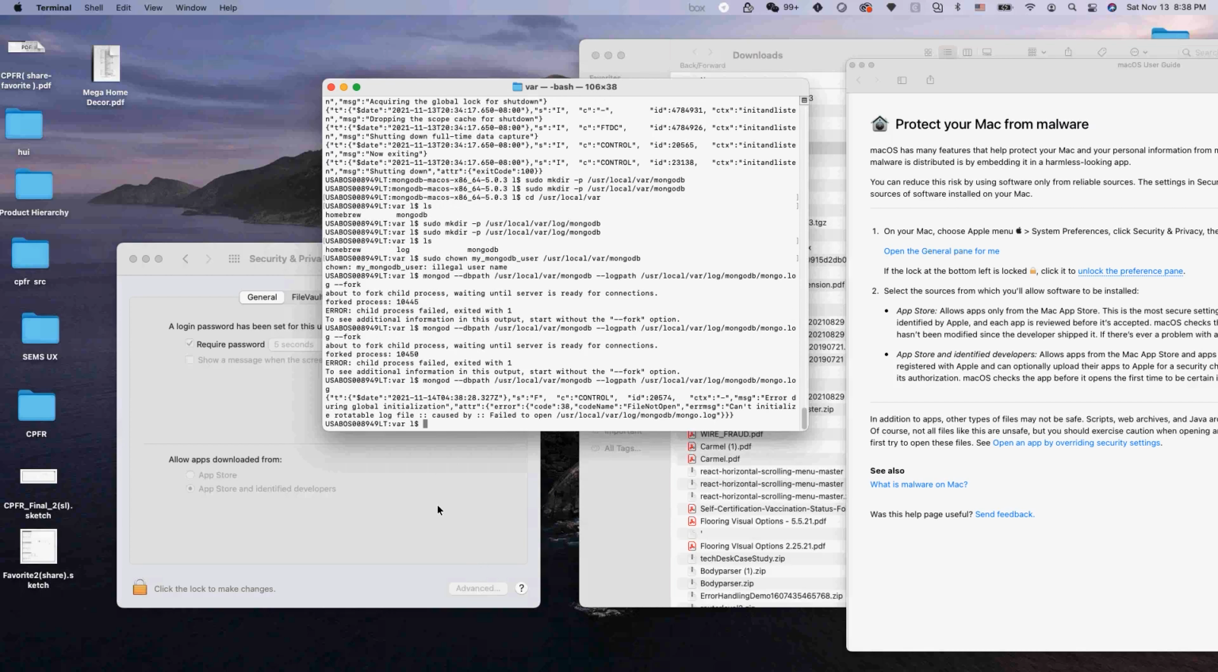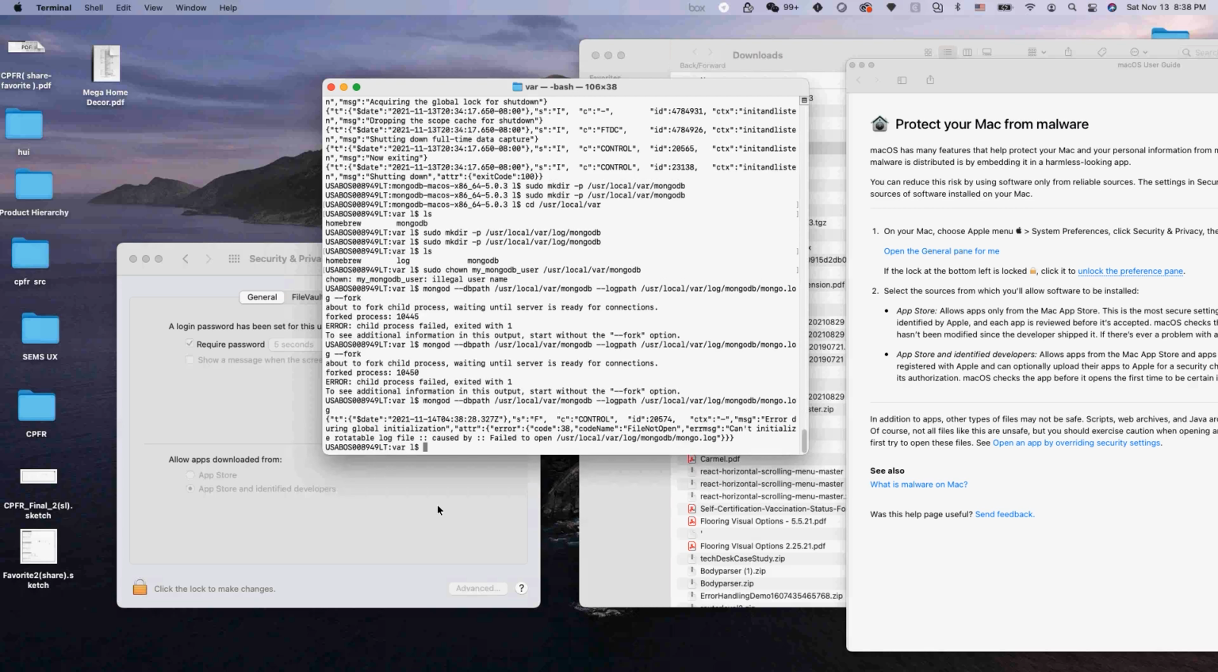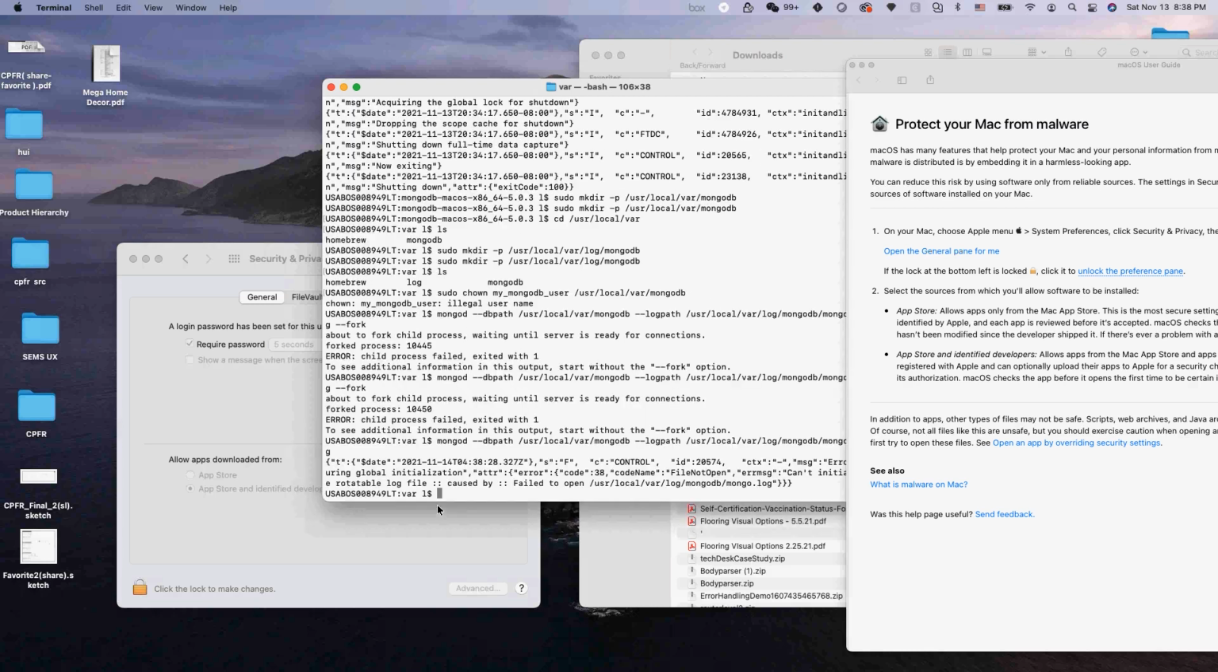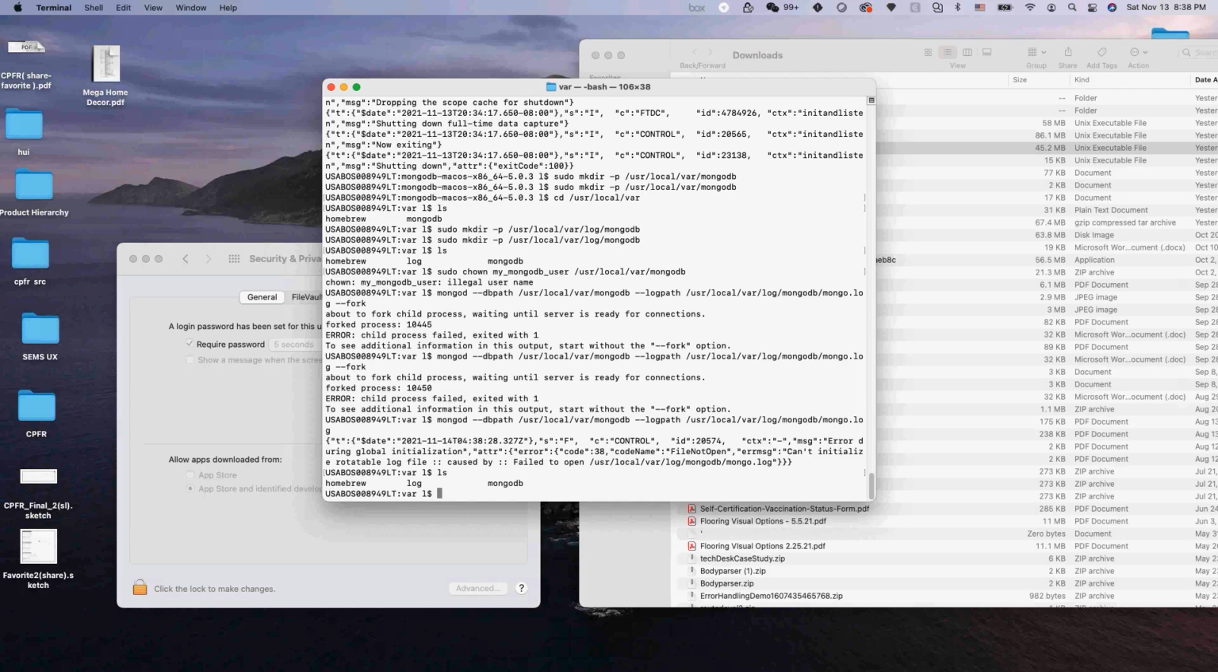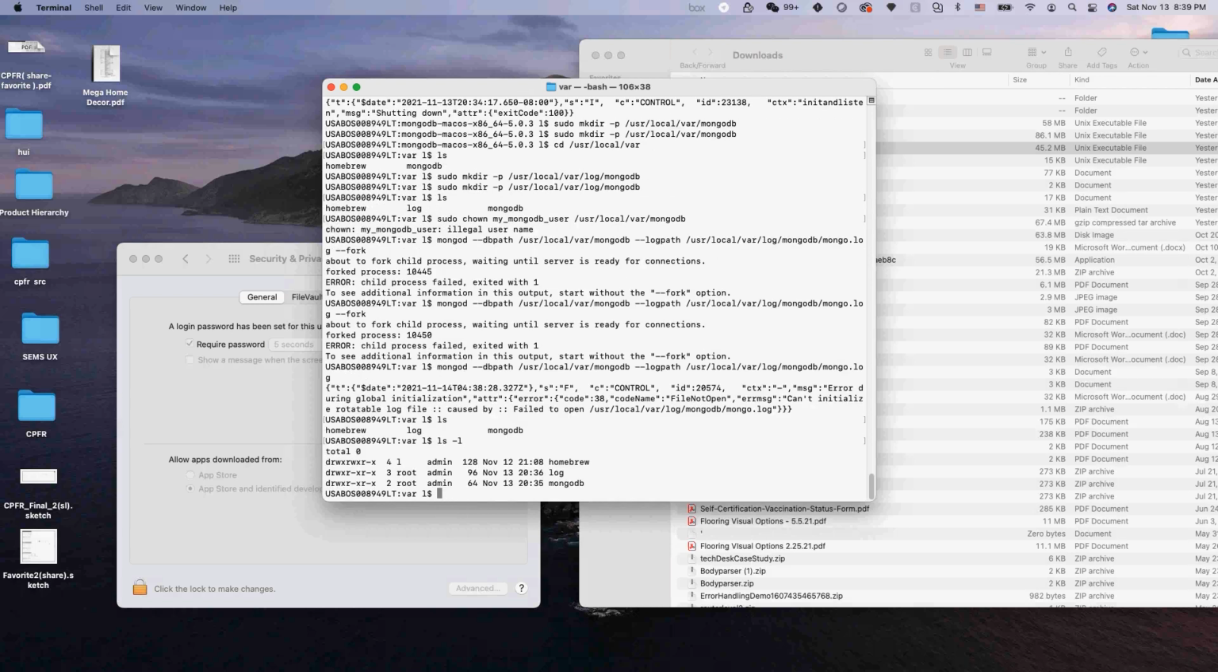Okay, what is it saying now? Failed to open this mongo.log. Okay, I think the permission is not there. Can you go to cd, ls? First do ls. Okay, do ls minus al. ls minus l. Yes. Okay, let's see the permission.